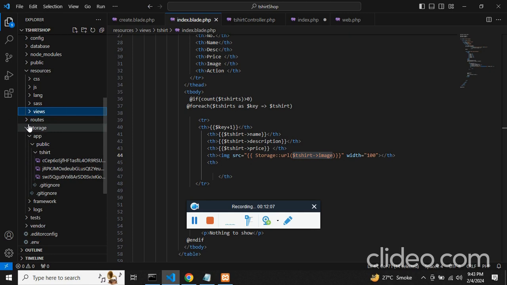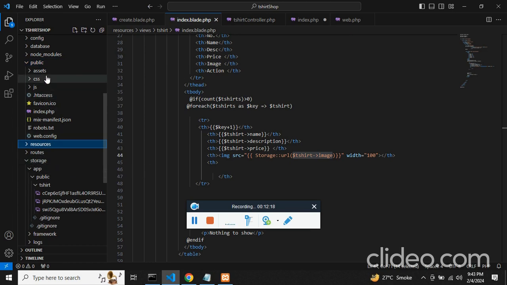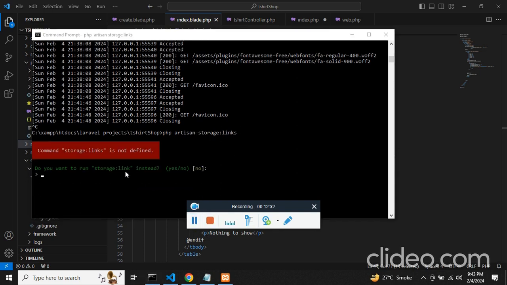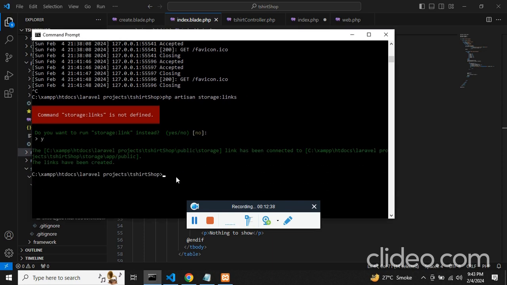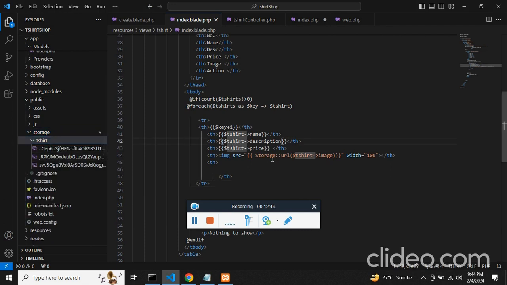And to display the image, we need to save all the images in the public folder. So you can see as of now the public folder is blank. We just have assets, CSS and JS. So we need to link this storage folder to the public folder. In that case you will be running the command php artisan storage:link. Actually the code is not links, it's link. You can type yes. And now you see in the public folder you should see a storage folder, and inside that we have t-shirts. Now we can access the images over here.